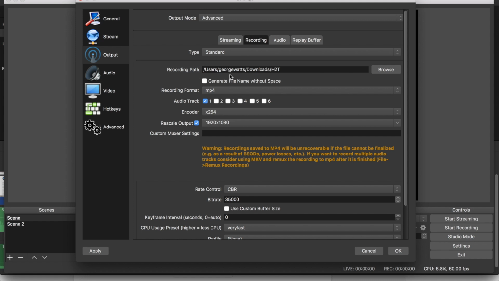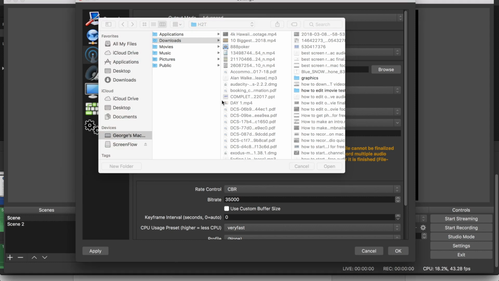This is going to decide where your video goes once you finish recording it. To change that, all you do is click browse, and then choose where you want to save your video once it's done recording.